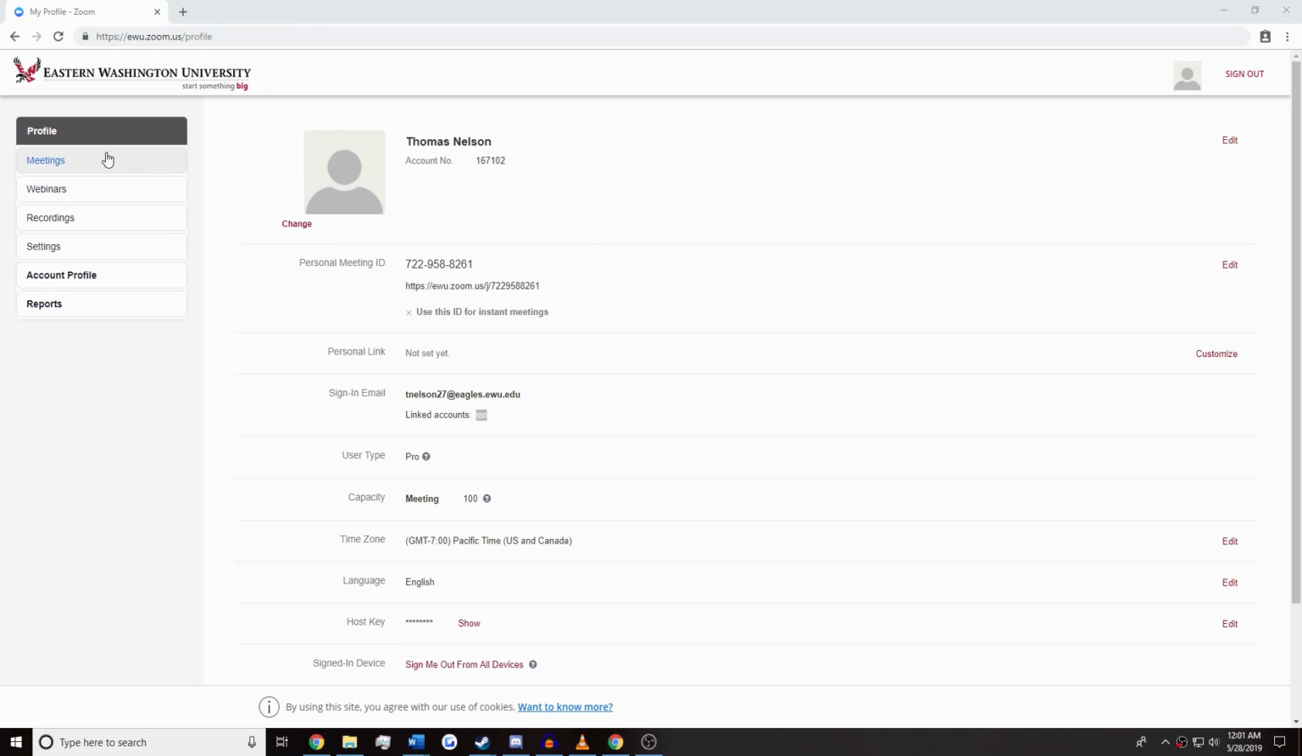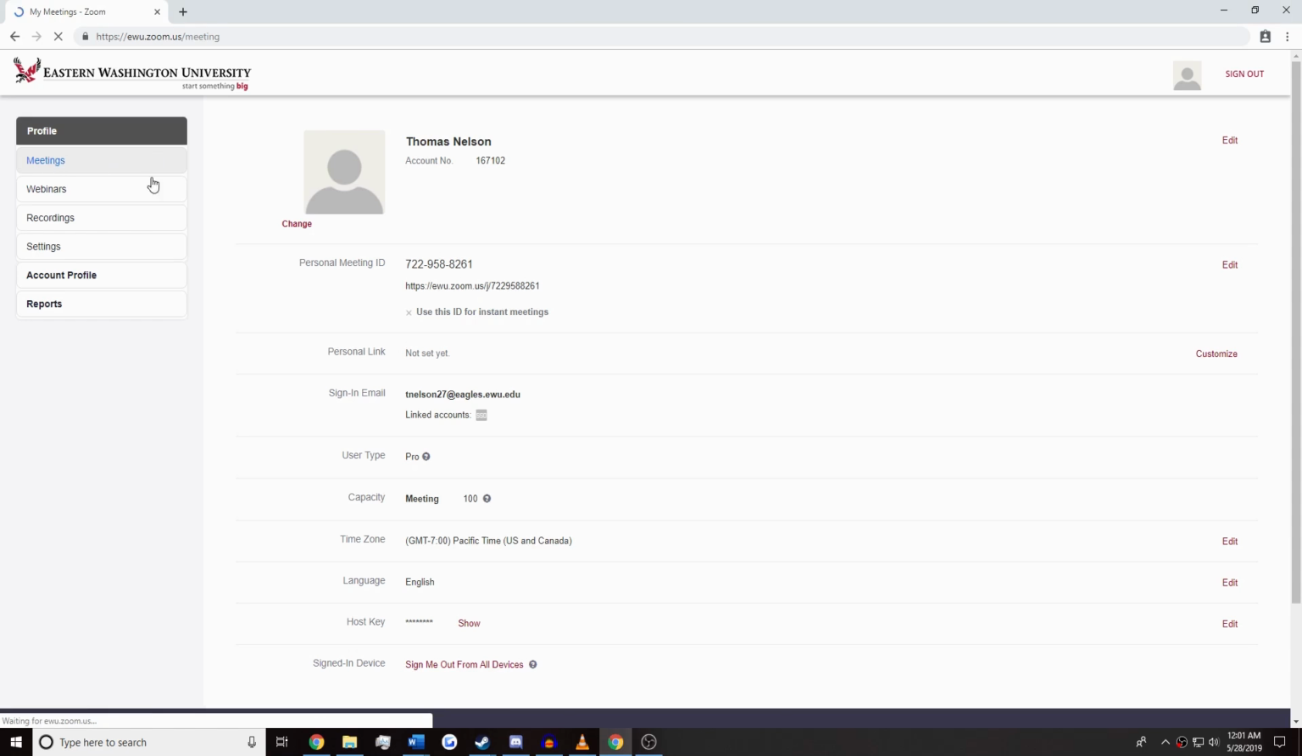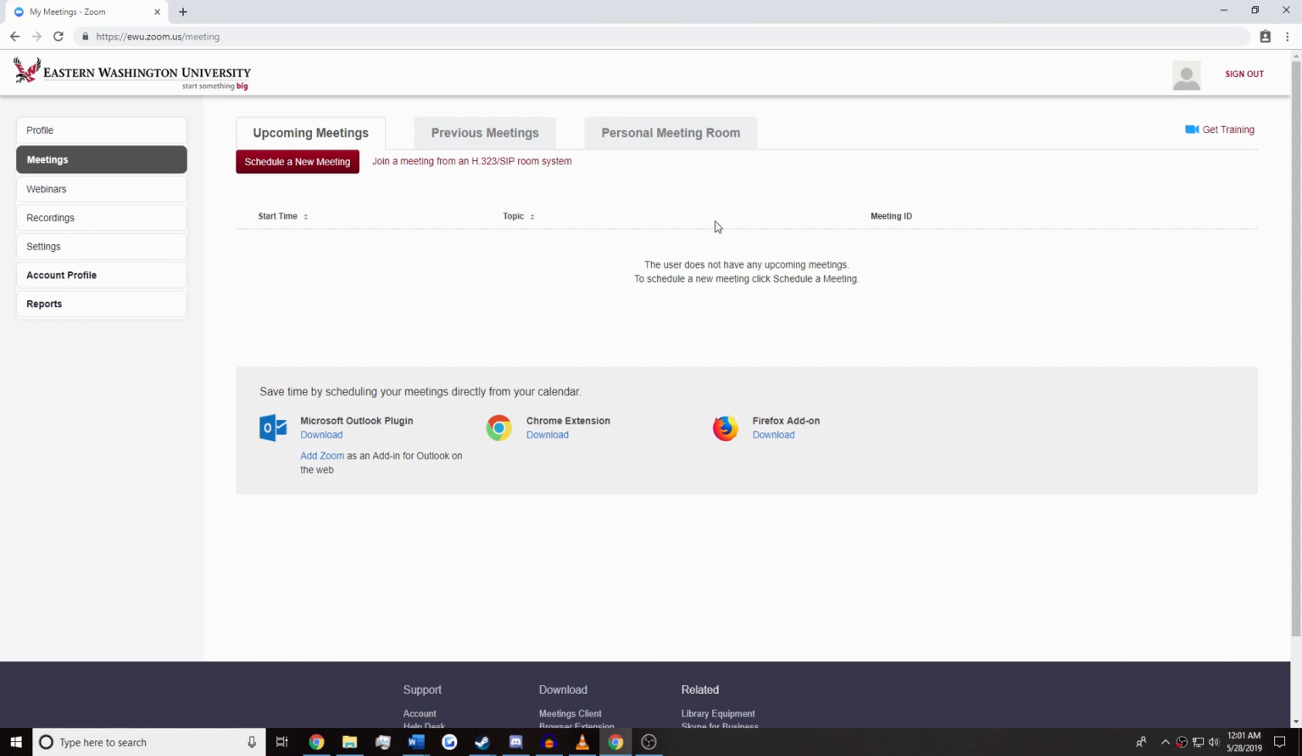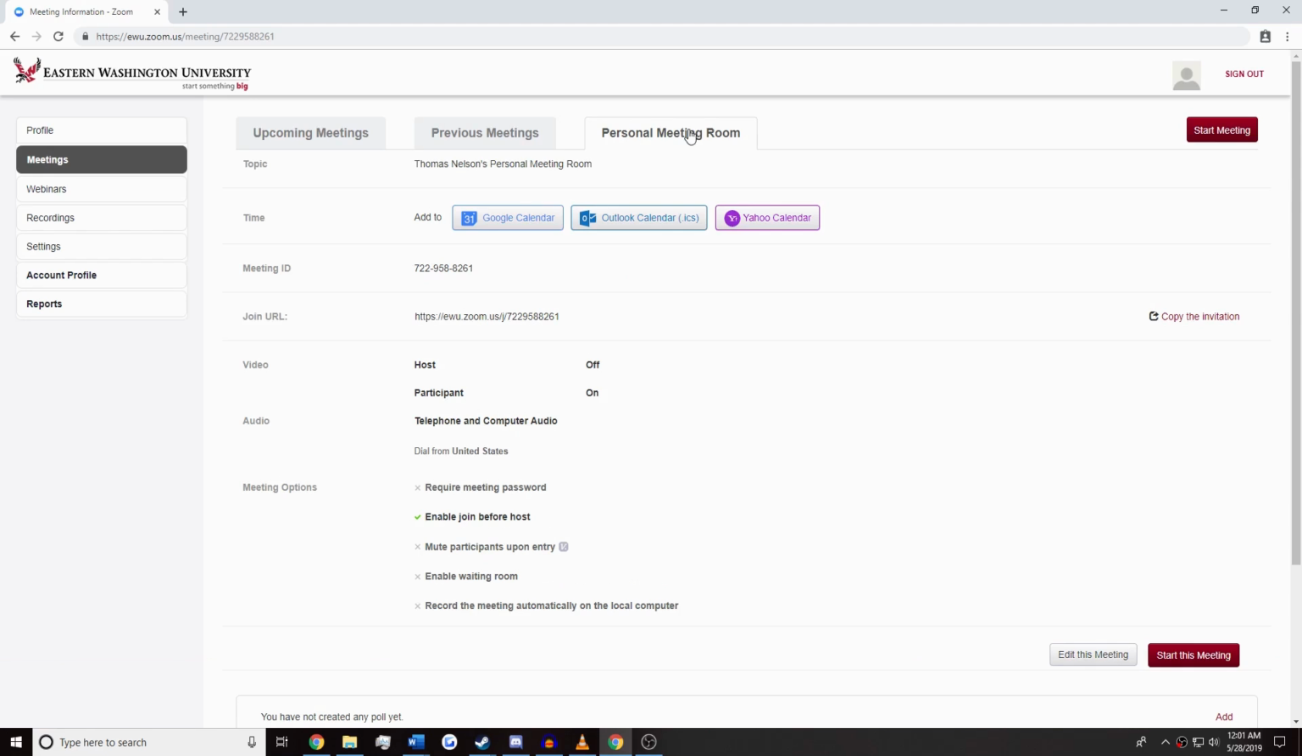Once signed in, click Meetings on the left-hand sidebar. Select the tab that says Personal Meeting Room. Copy the provided meeting ID or join URL and send to any invitees.